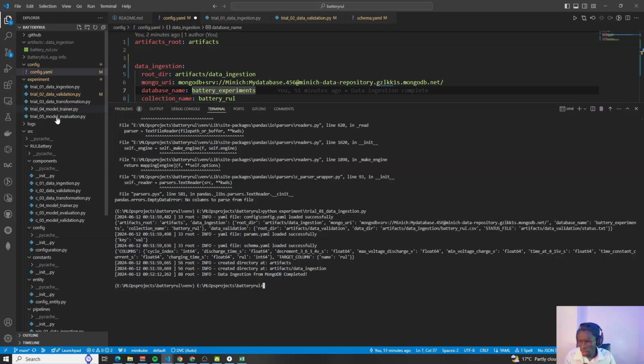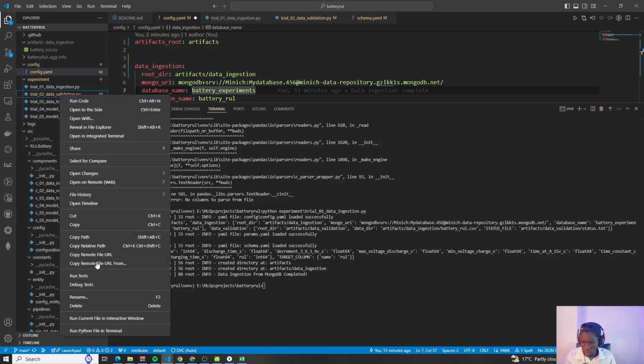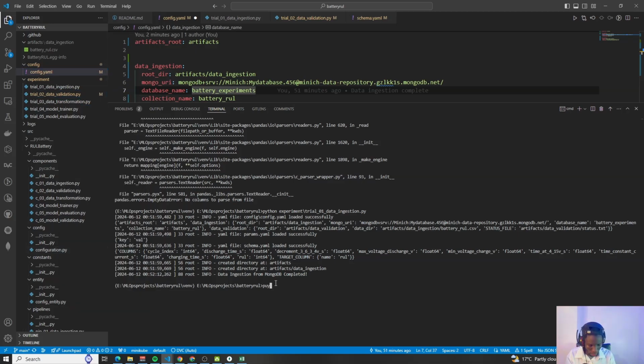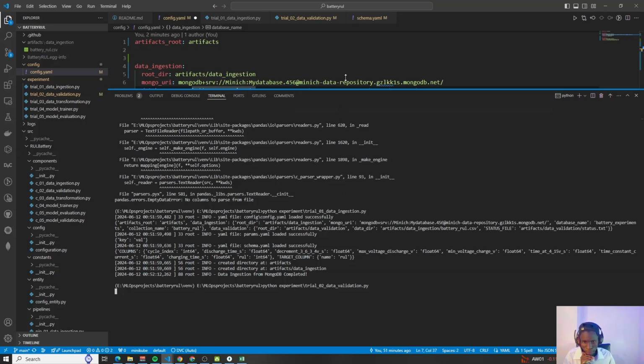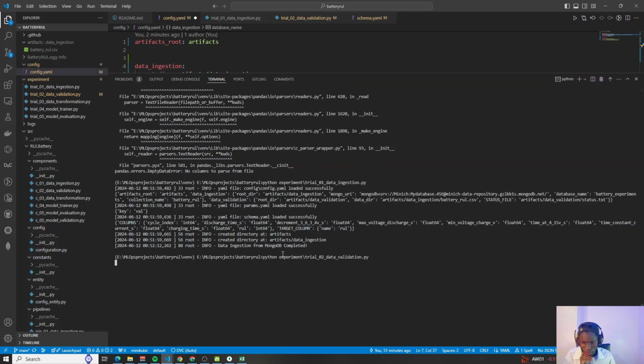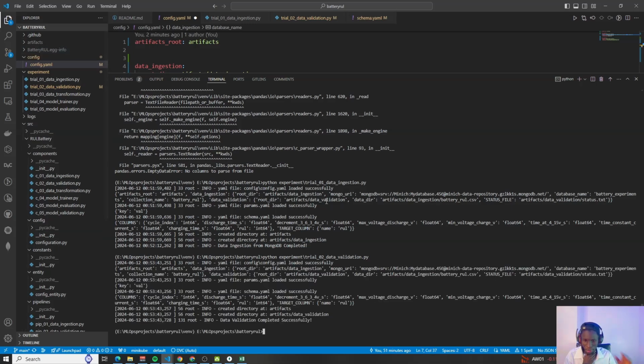So I'm going to again do the data transform, data validation. So just copy relative path. Now Python experiment trial, that's okay. So let's see if this is going to run successfully. We don't need to get that error because now our data, yeah, now everything is okay.